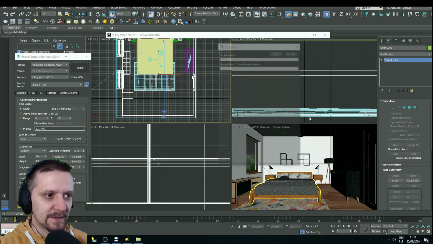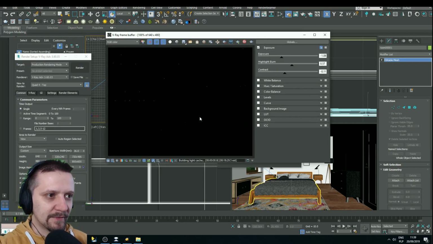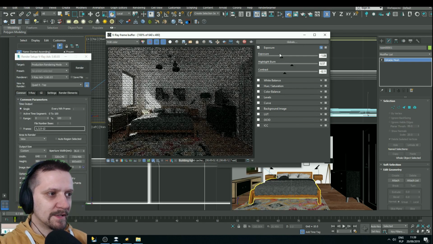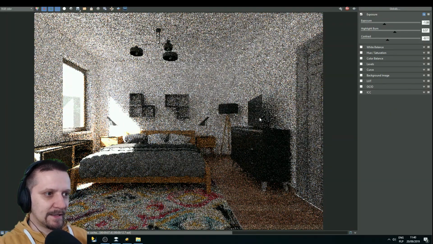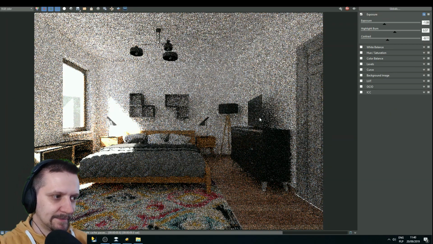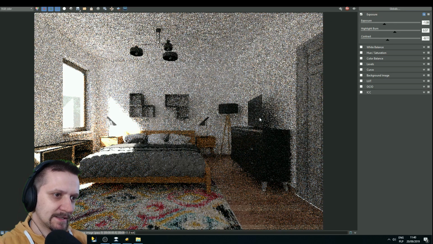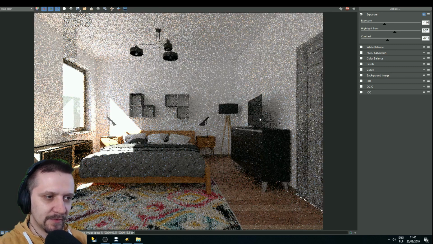Now let's hit render and see how our interior looks right now. You can see there's overburn where the sun shines in, and that needs some fixing. So let's take a look at what we can do to improve our rendering.